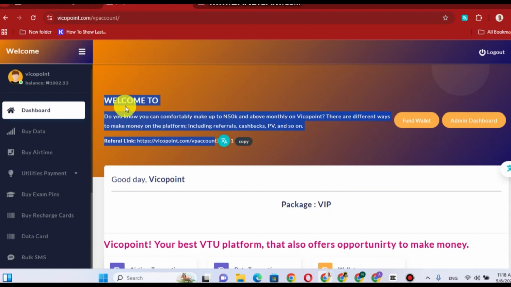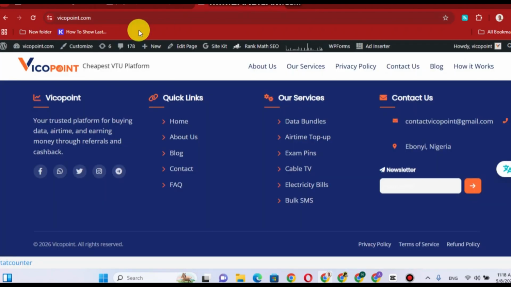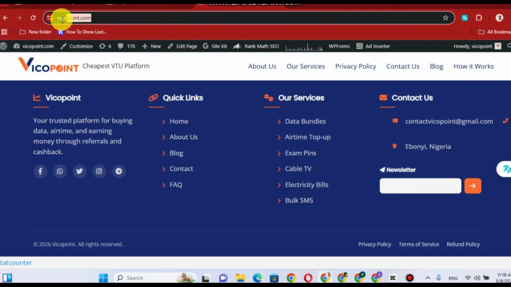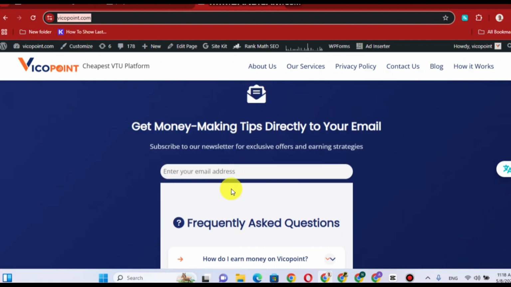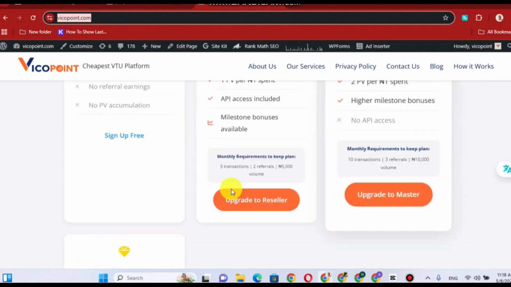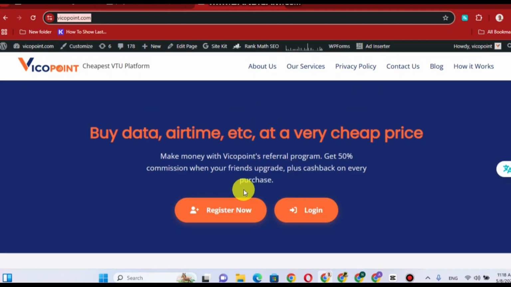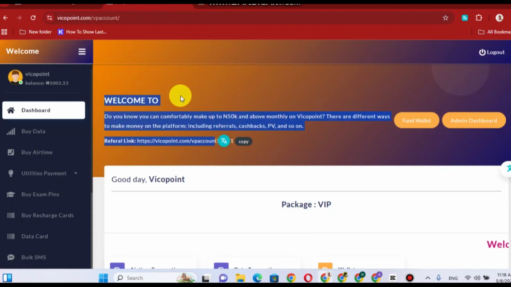Now, to withdraw money on Vicopoint, you have to go to www.vicopoint.com. As you can see here, then you click on login. Once you click on login and log into your account, it's going to take you to the user dashboard, as you can see here.